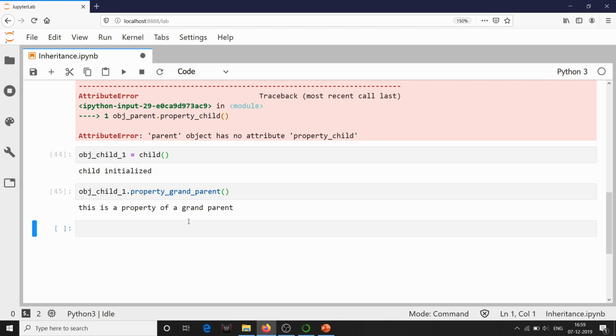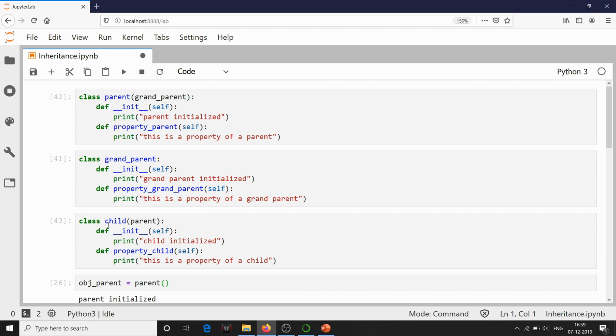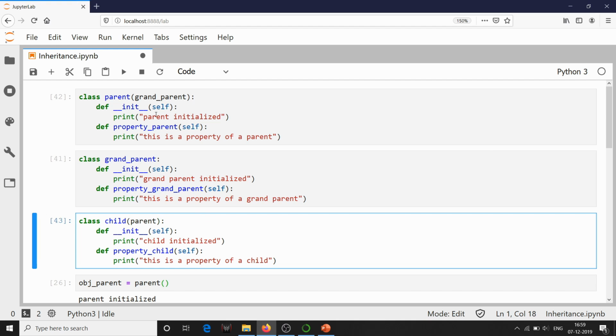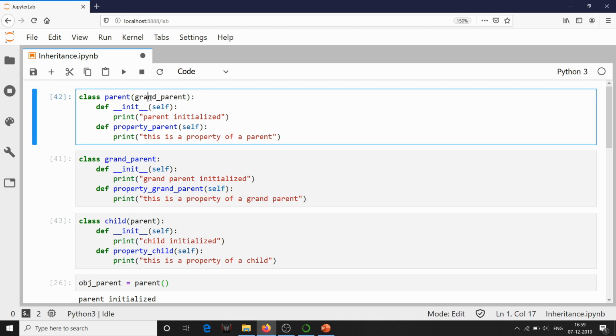So what it shows us is, in the child I have simply inherited the parent class, but in the parent class I have inherited the grandparent class. So what happens is, the grandparent's property is acquired by parent and both of them got acquired by the child. So I could access the properties of both of them, parent and grandparent, in the child object.